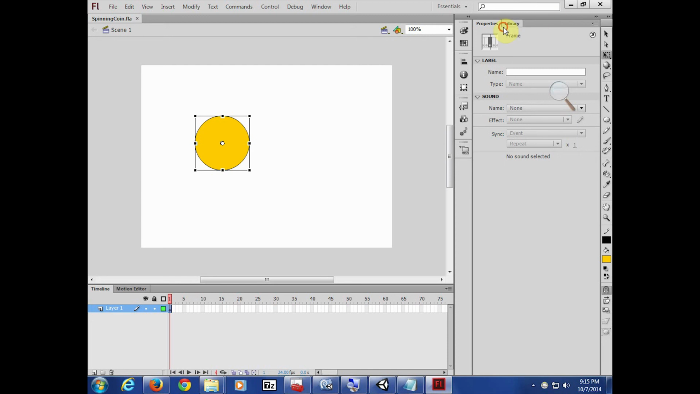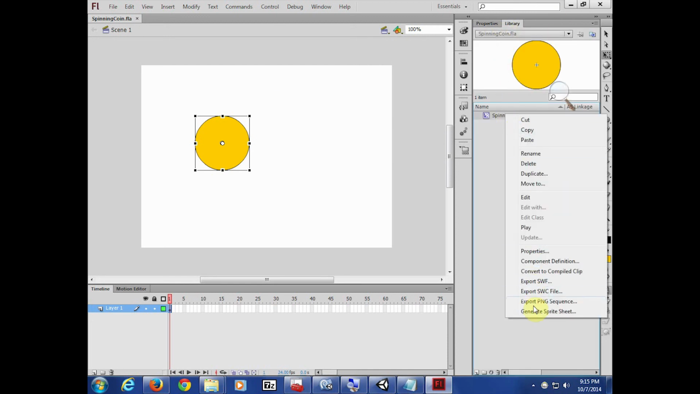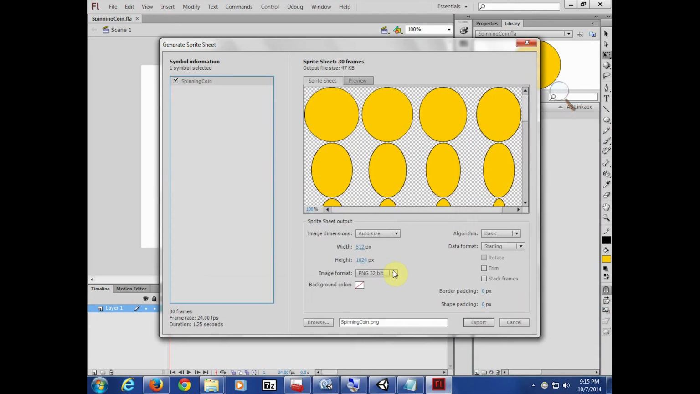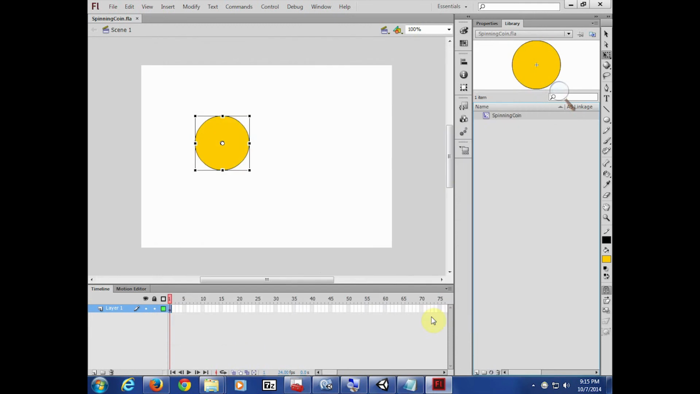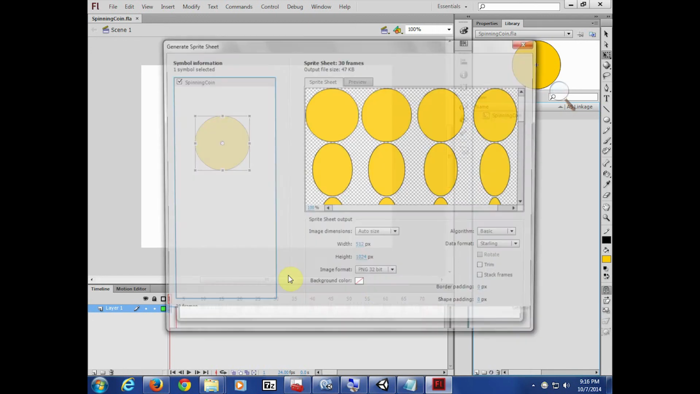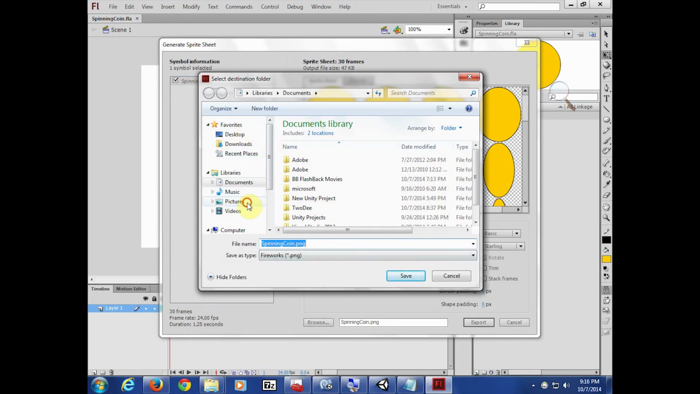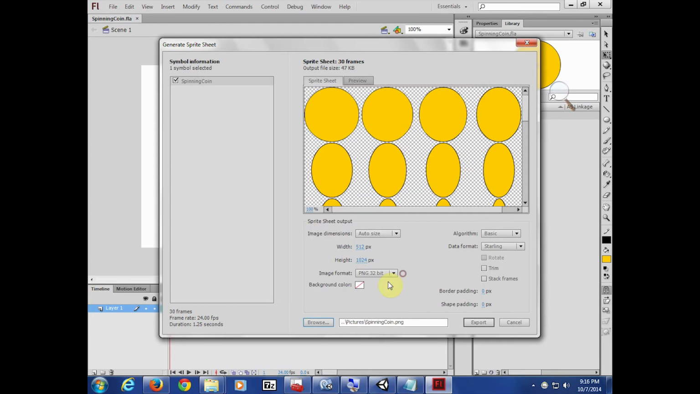Okay, I'm going to go in the library. Watch this. Right click. Oh, looky there. Generate sprite sheet. Look at that. Whoa. Export it. Oops, I wasn't paying attention to where I put it. Shame on me. I'll do it again. I'll put it in pictures so I can find it. There it is.